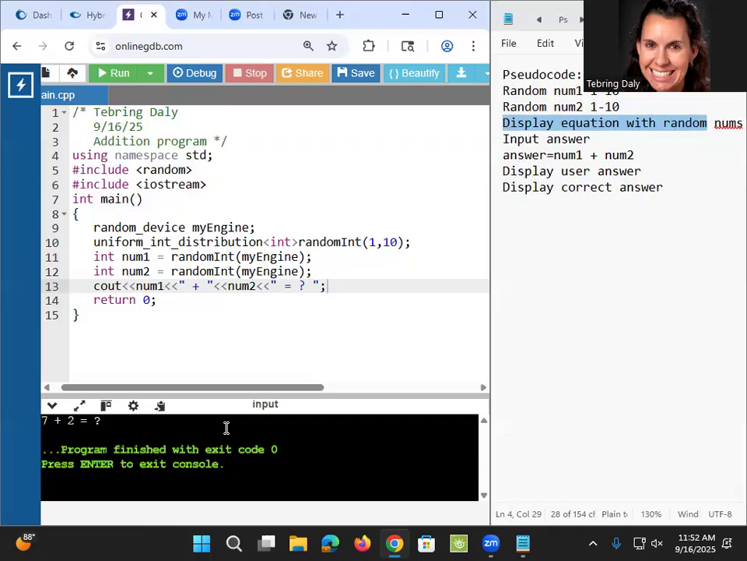So the whole thing behind it is we're going to display the equation, let them answer it, and then we're going to tell them the right answer. Okay. But they get to answer it, think about it before they see the right answer. So they won't get the right answer until they click enter with their answer.